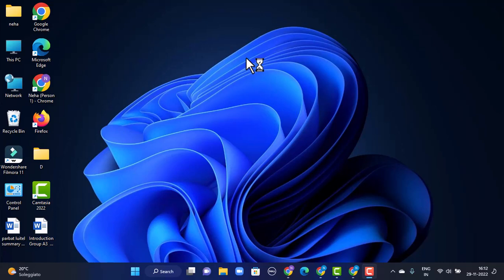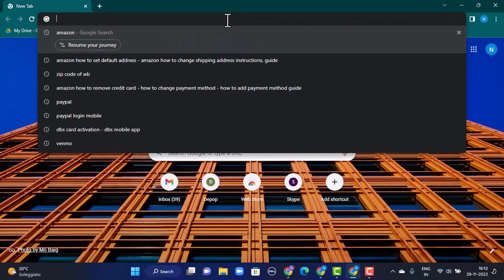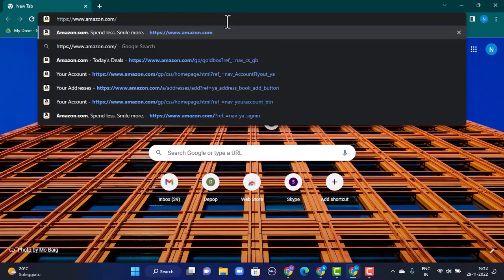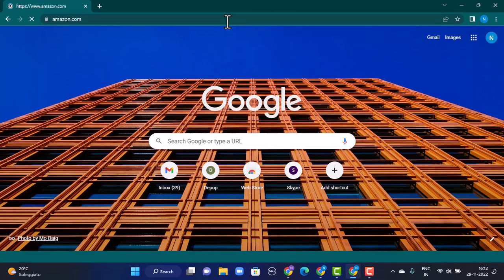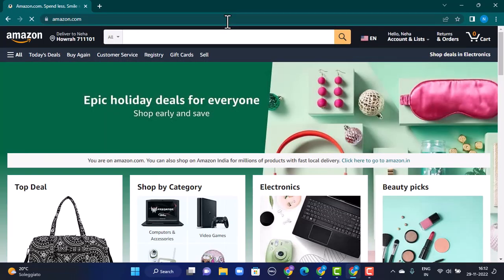So first thing, before getting started, make sure to check your internet connection and also make sure to log in to your account. So first of all, open up your web browser and then in the search box type in the link, that is www.amazon.com. You can also find the link in my description box below.